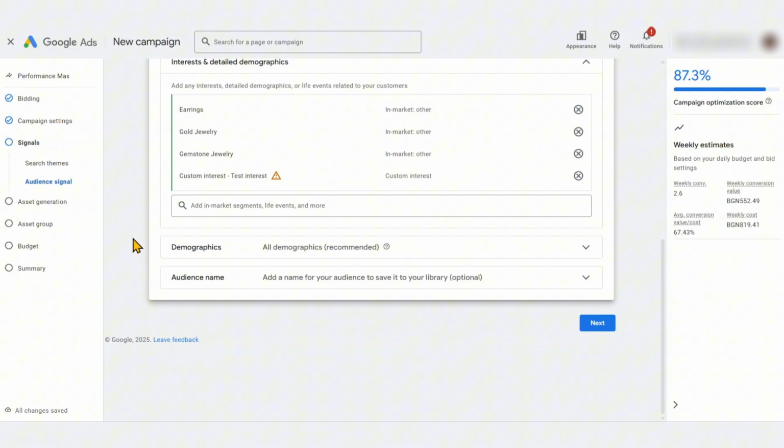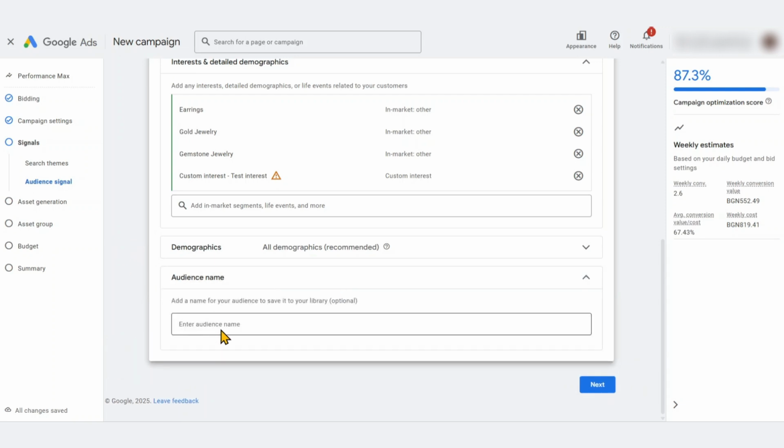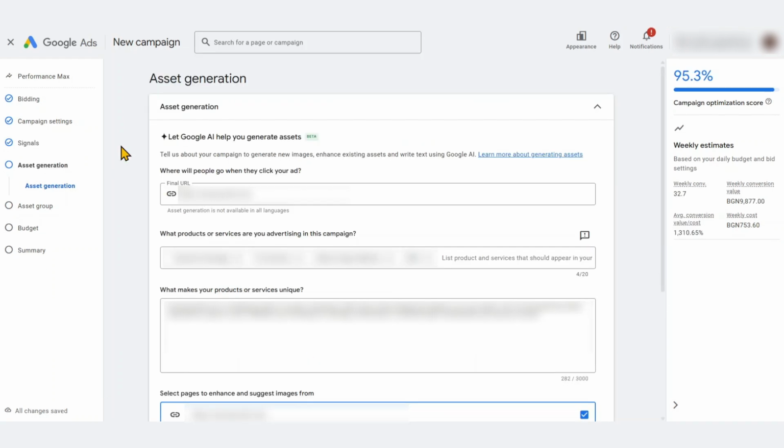Then you can add your audience name in order to save it to your audience library so that you can use it later. So I'm going to name it test audience for this tutorial. After you've given it a name, click next. The next step is asset generation, and this is a relatively new feature. As you can see, it is still in beta.